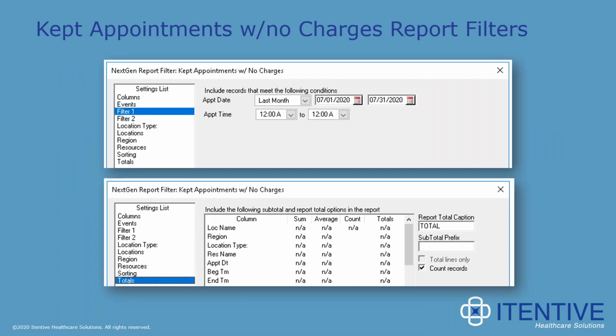So again, for your reference, here you can see in my sample, I filtered this report by that appointment date for, let's say, the last month. So again, I want to go back to the past month and do some kind of cleanup. And then under that totals, I checked off that count records box. So again, that's going to show me totals for all of my locations for missing charges.